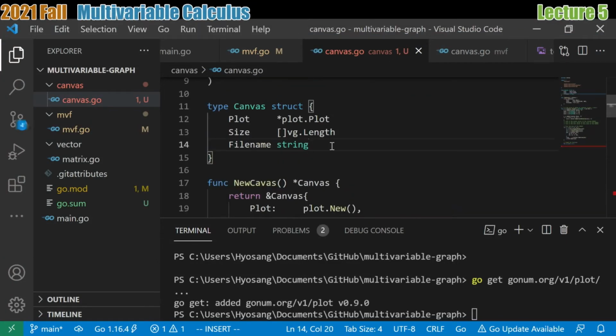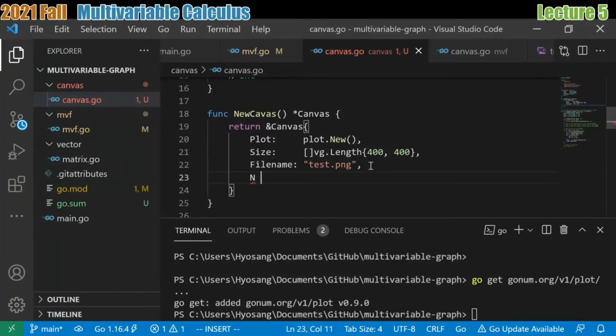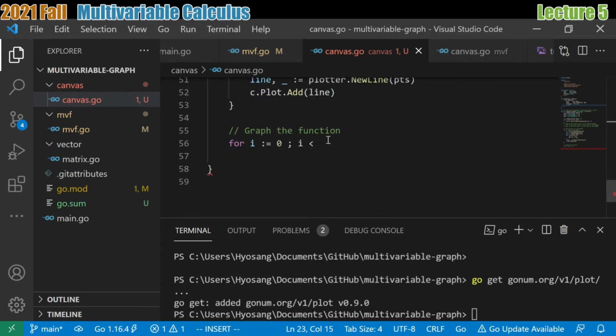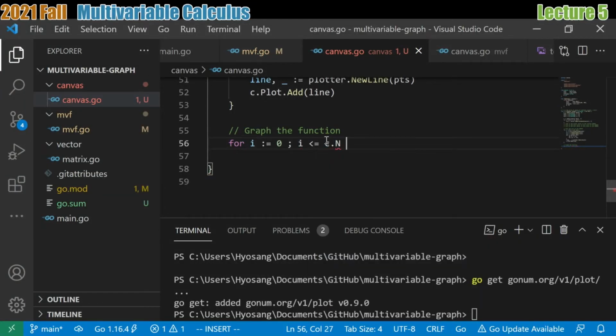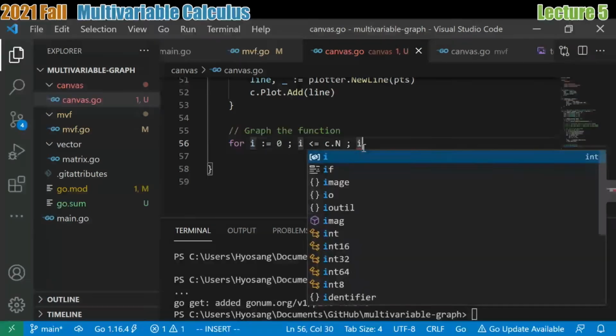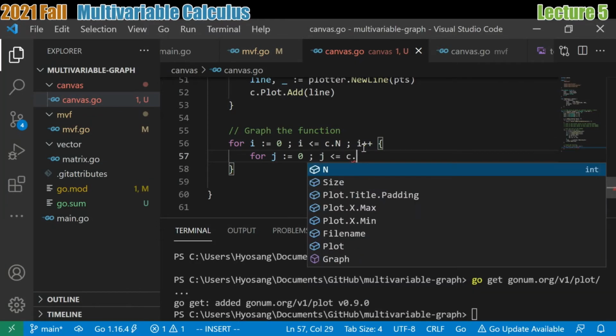I think I should define it a little bit further here. Let's say n is the integer field, which is given as the number of subdivisions in each axis. So let's initially set it up as 20. So from 0 to c.n. Whenever you want to access the fields in this struct, you put the dot in between. c.n means the n of the struct c. So i++, and for j from 0 to c.n, j++.